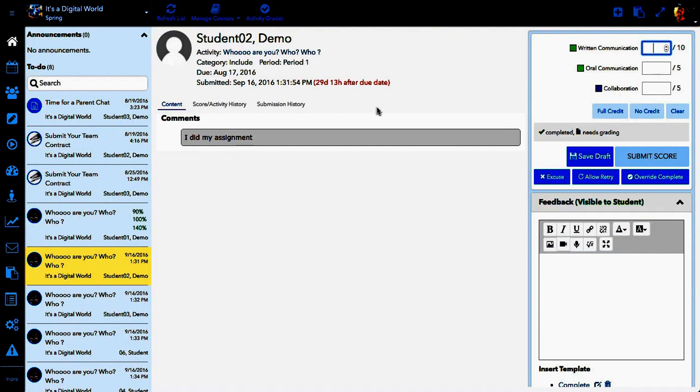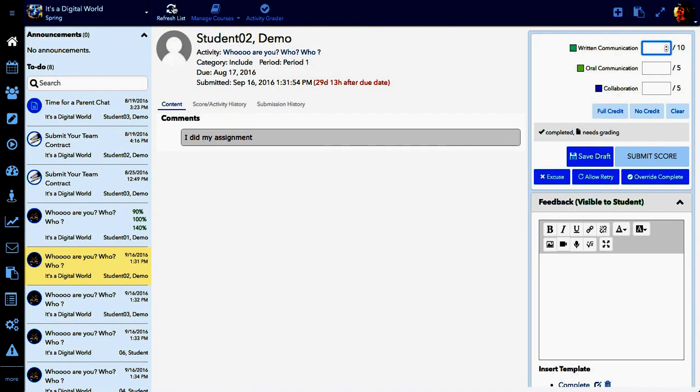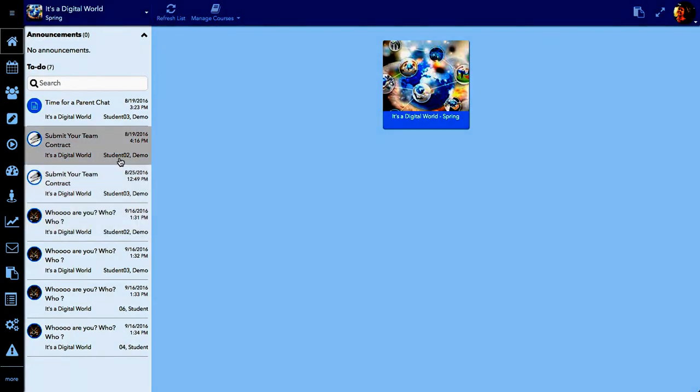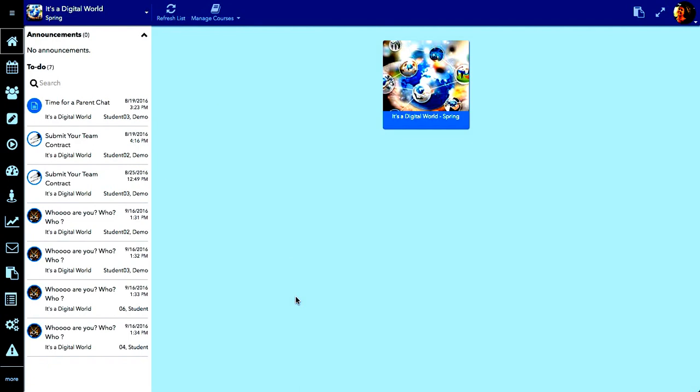Now, one thing you'll notice is his assignment is still right here, right? It's still showing up. But if I click Refresh List, student ones will go away. So you can see now my list is a little smaller, but you have to click that Refresh List to make that go away. So the second way you can grade is by the Activities tab.